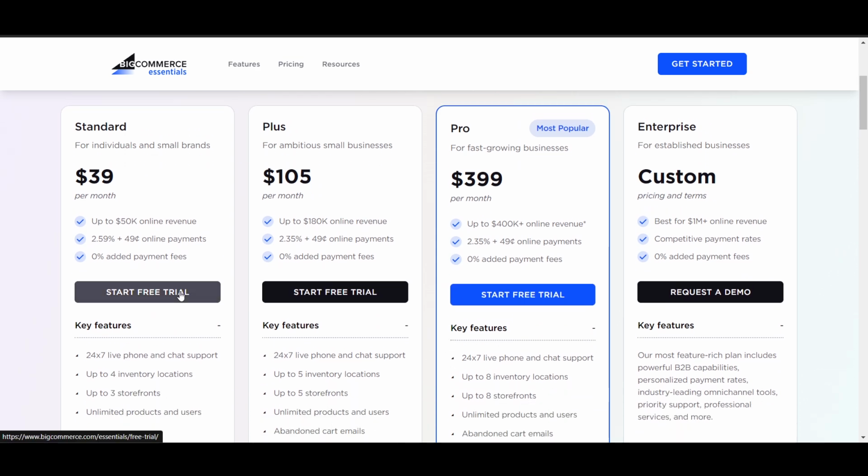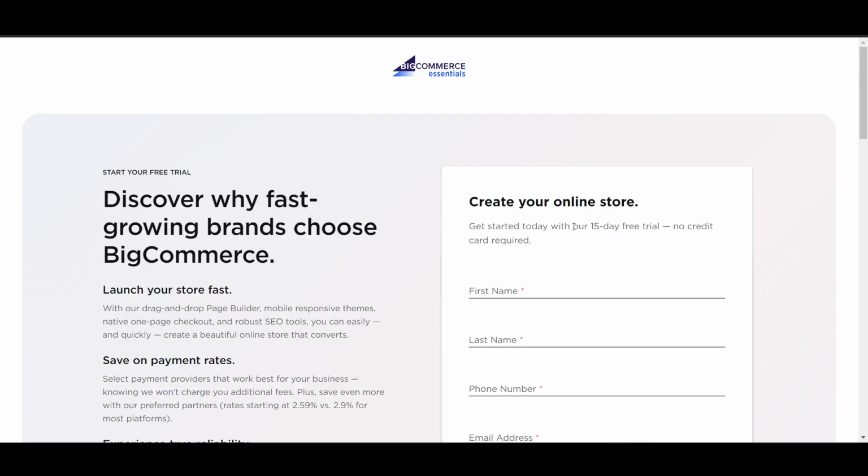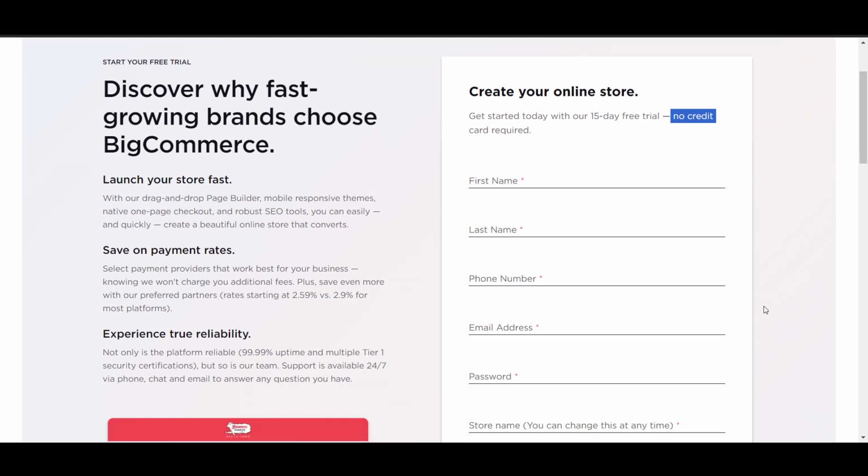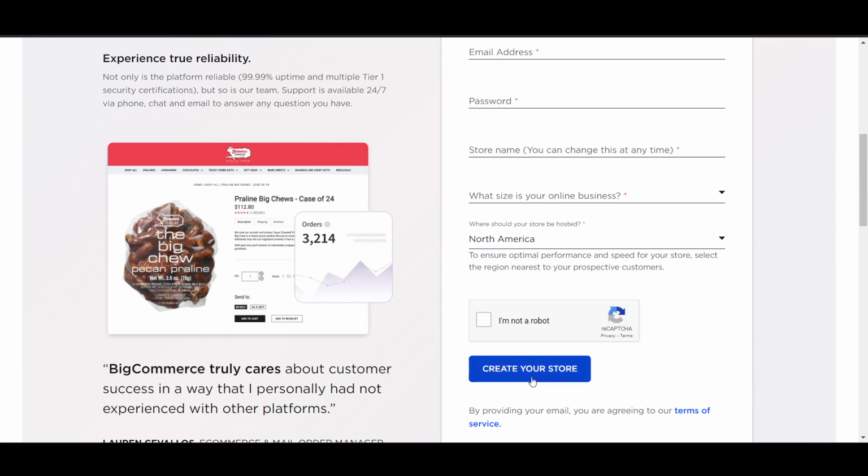Now we have to click on start free trial, because we can get up to 15 days free trial, and there's no credit card required. It means that we can test whether this platform is perfect for our requirement or not, and if we are convinced by BigCommerce, then definitely we can pay for the plans. So let's get started. You have to fill up this form and click on create your store.